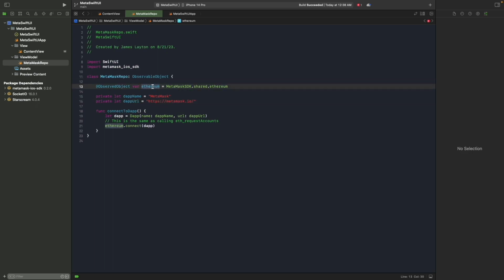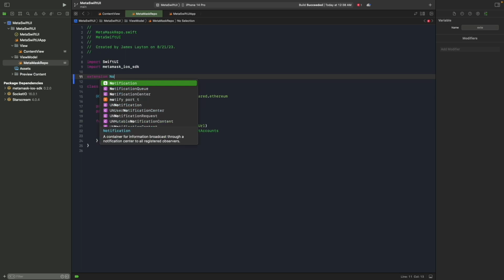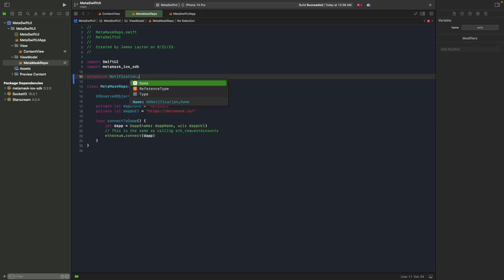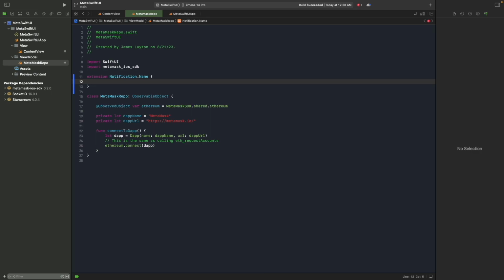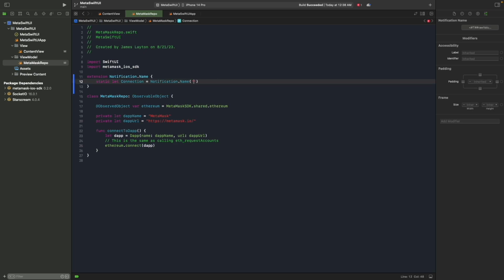So we're gonna create a custom notification. So we're gonna put it right over here, so we can extend what we currently have. We can extend what Apple actually already has. So Notification.Name. Basically, we're just gonna create our custom name so it can easily be used. So we're gonna call it connection in Notification.Name. I believe it's a raw value, so we're just gonna call it connection.